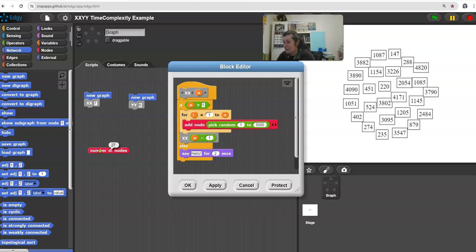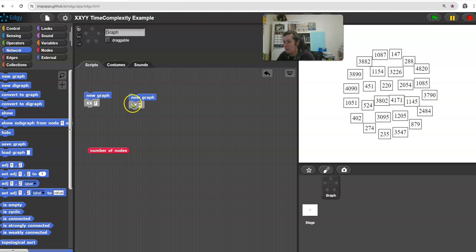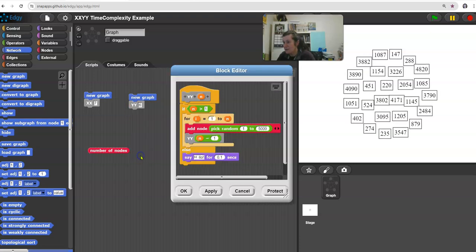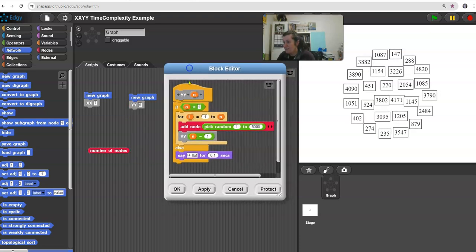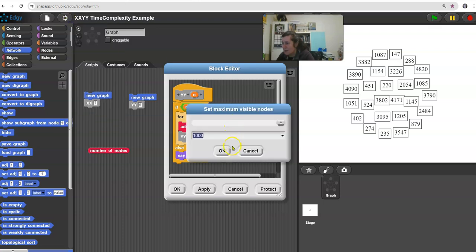Okay, now we've tried that one. Let's try the other one that has the factorial time complexity. Let's have a look at that. Before we do, I just need to advise you that to be able to run this one, you need to set the maximum amount of nodes in SnapApp's Edgy to be the maximum possible value, which is 1,000. And you do that from that little settings button there.